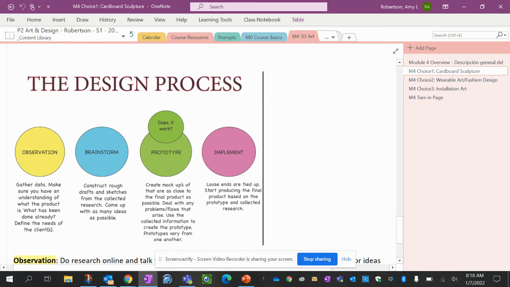And then, is it going to work? Is it going to stand up on its own? Is it going to hang up? Is it going to be wearable? Is it going to be able to be done in the time that we have? So think about those things. And then think about any problems or flaws that might come up and talk to other people. Use the collected information to create your drawing or prototype, and then make some mini decisions about what works, what doesn't work, and then you're ready to do the last part, which is implementing or actually creating your project. Tie up your loose ends and start making your product.